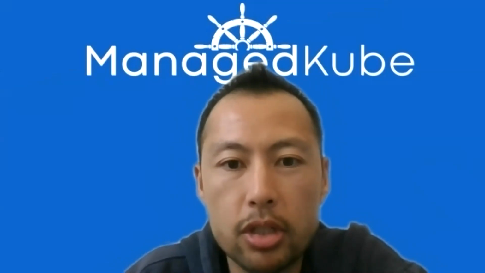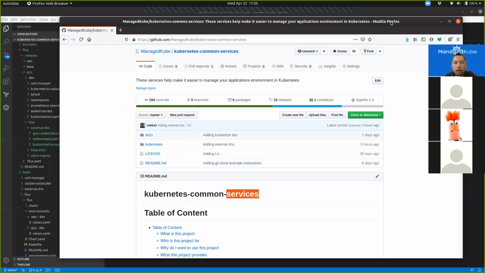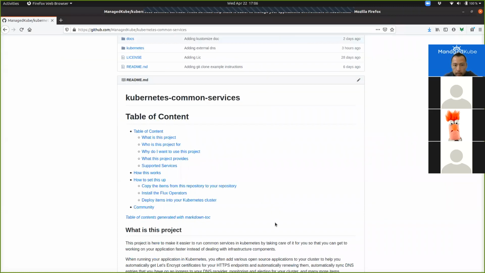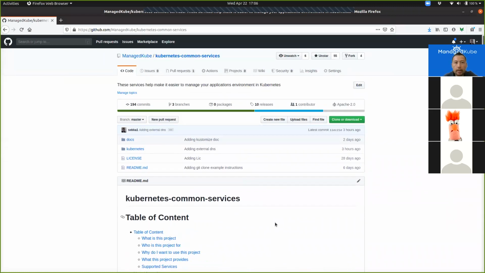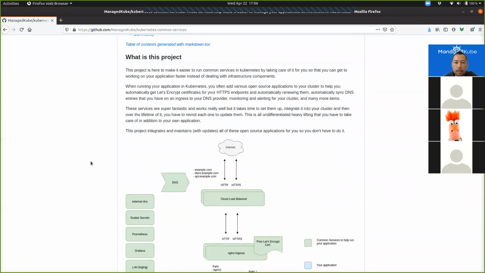So let me share my screen. This project is called Kubernetes Common Services, and it's on GitHub. It's public, and it's a combination of services, right? Why we're doing this is that what we've found throughout the years in helping people stand up Kubernetes clusters, running Kubernetes clusters, is that it's kind of hard to run Kubernetes clusters, and then it's hard to run items inside of Kubernetes clusters.